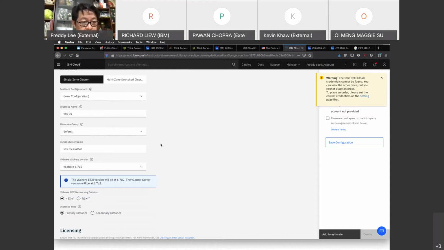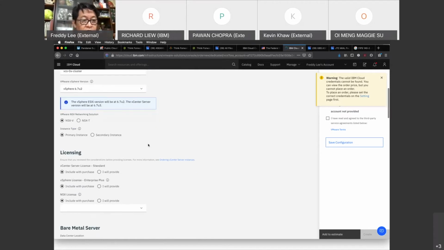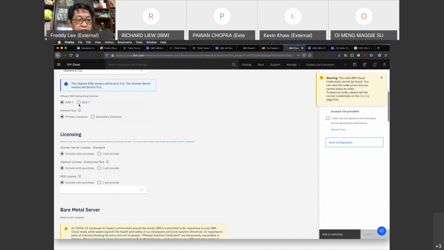Not an issue. You have a choice of using vSphere 6.7 or vSphere 6.5, depending. So I'll choose the latest one. And for networking solution, there is the NSXV, which is the virtualized solution that's available today, or the NSXT, which is a much newer one, which is going to be replacing NSXV. I'll just leave this at default for this demo purposes.